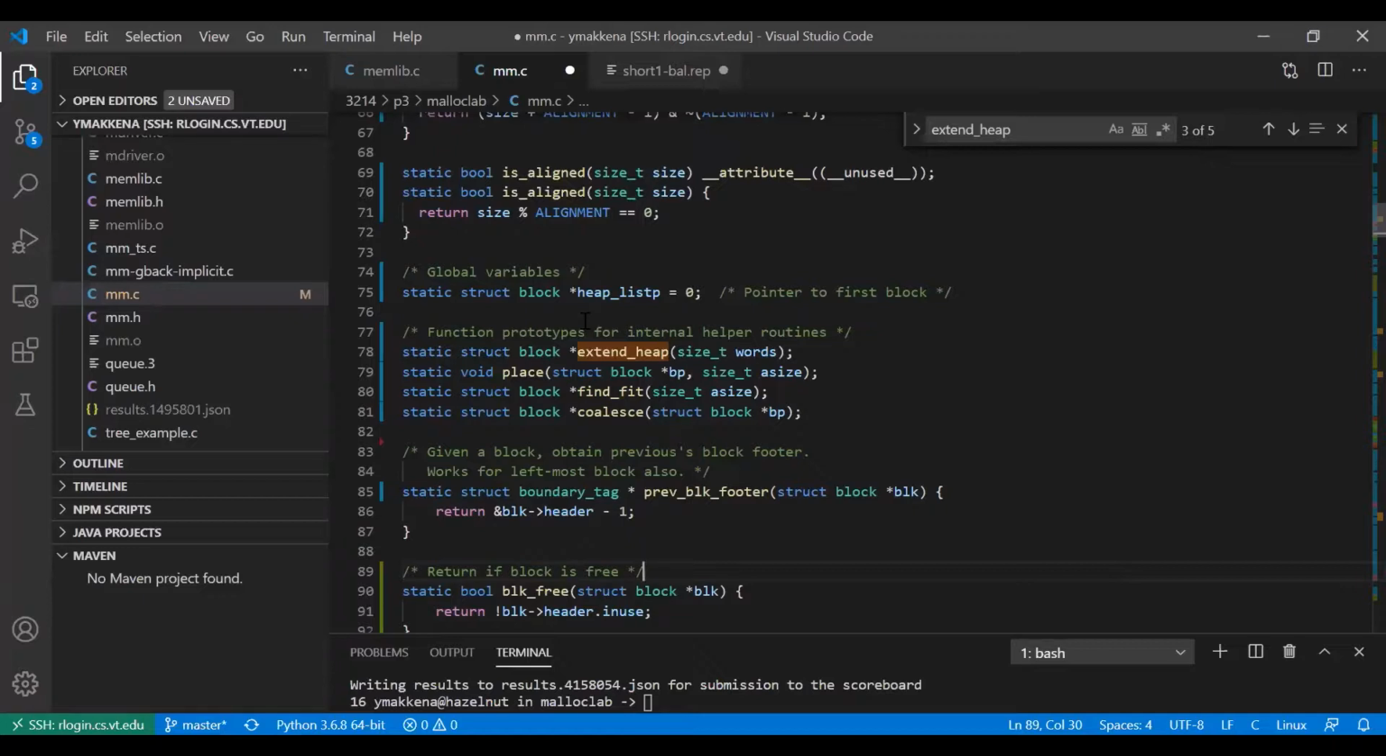Zachary asked, list LM will be part of the payload sort of if we use the list.c file. So no, the list LM, so you're not having a list of blocks that are allocated. You're only having a list of the free blocks.